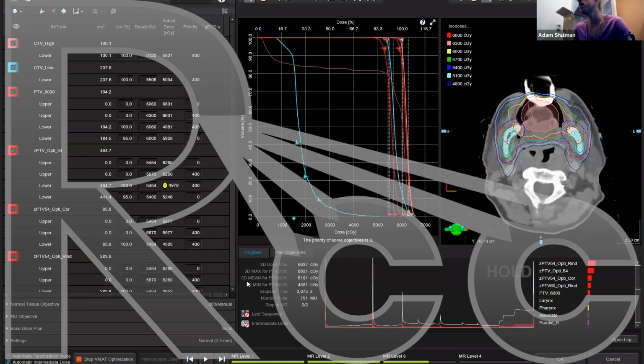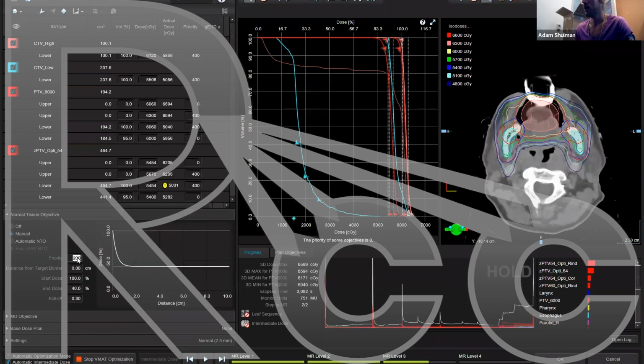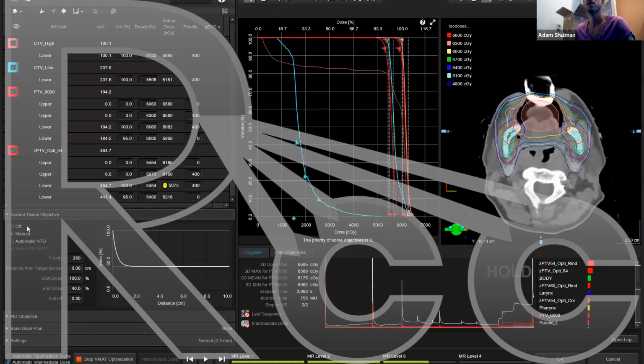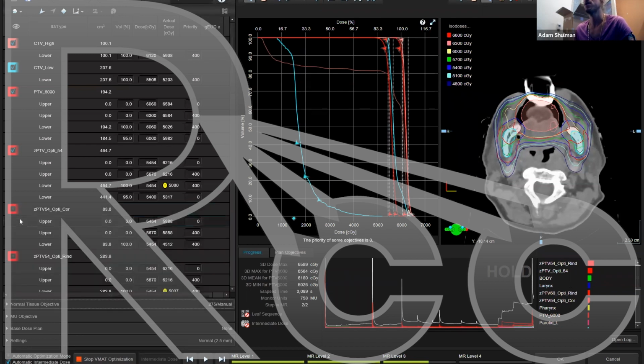We're pretty close to a completed plan. And I didn't notice my body sort of disappeared from here. So I'm just putting a little bit more weighting on here just to make sure that my body is still working hard on dose fall off. If you don't have this, then you would just use your ring structure, and you would just increase the weighting on your ring structure slightly.